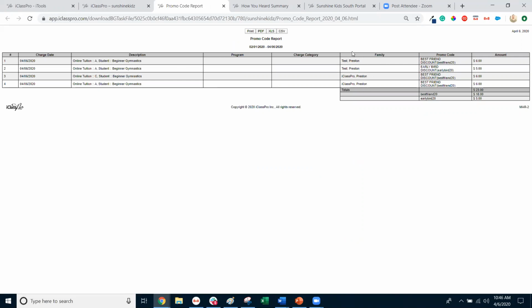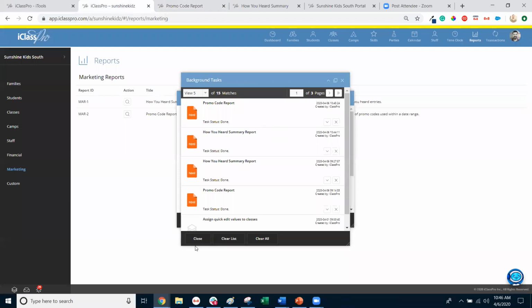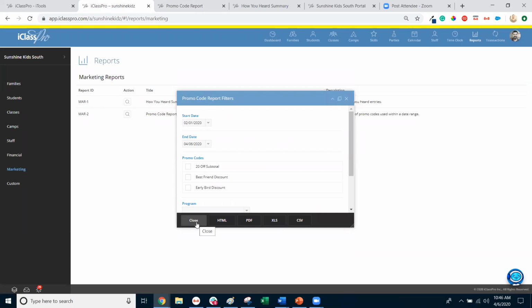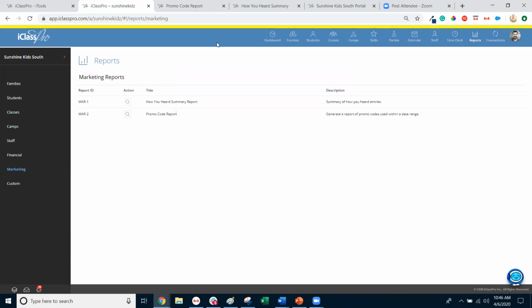From here, as you can see, it will actually give you the family name as well as the class and the student name. So this is the student name, student A, student C, and these are the names of the classes that the family's enrolled into, as well as the charge date, which automatically posts when they are registering in the parent portal. So again, some really great tools here to show you in those reports. So that's some really cool marketing pieces that you can use and track in your iClass Pro account.